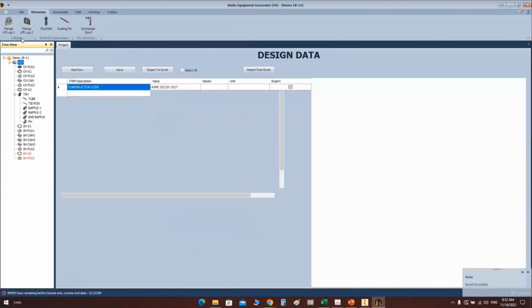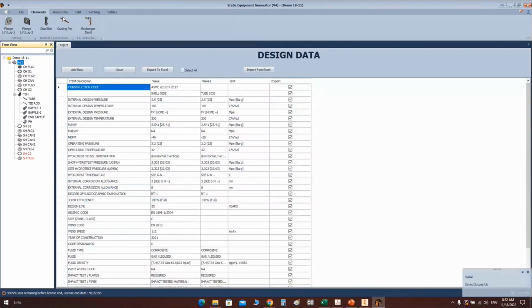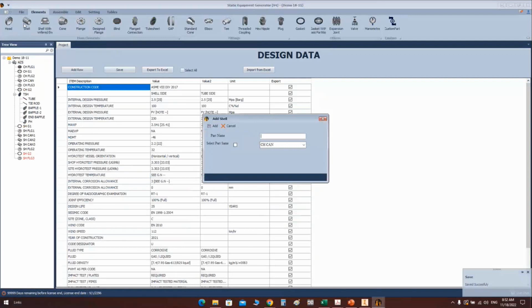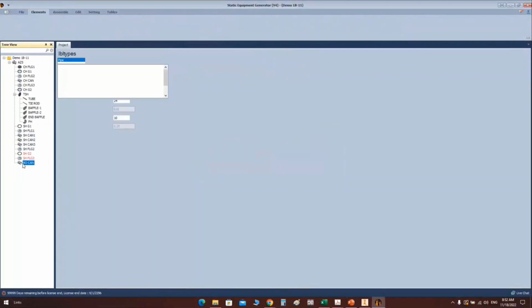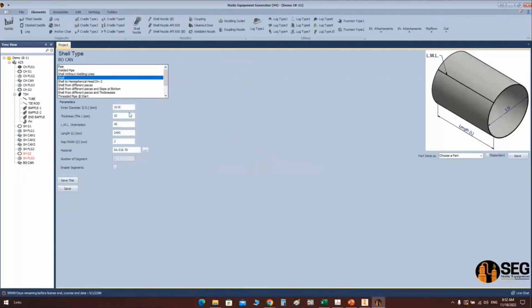Now let's add another can, which is bonnet. Okay, so here let's select a shell, define the inside diameter of this one as 545, the thickness 10 millimeters, the longitudinal welding line orientation, and the length is 300 millimeters. The material, and let's click on save.